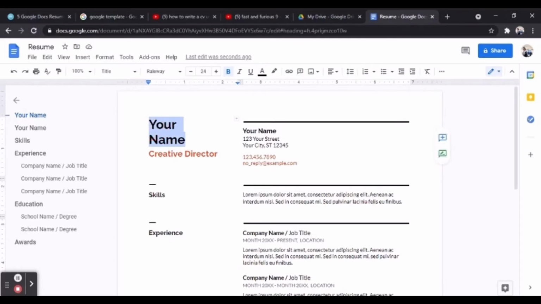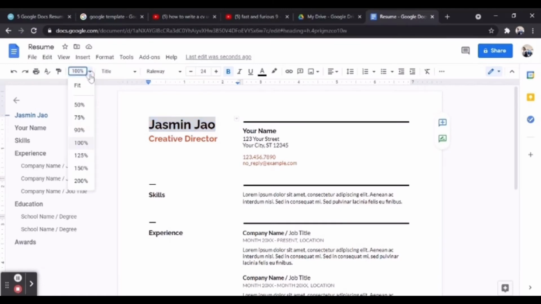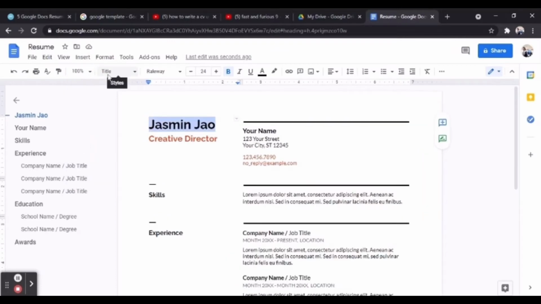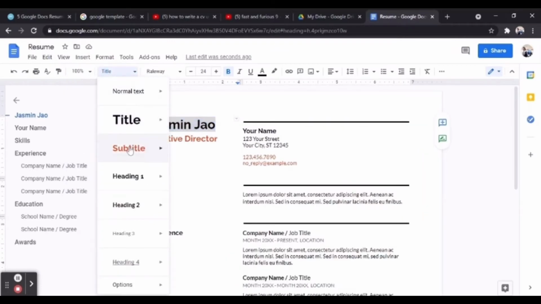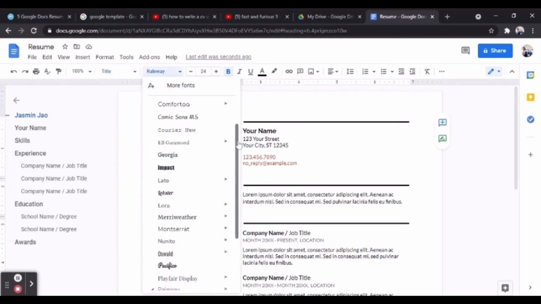For example, your name. As you can see at the top, there are a lot of options that you can choose as you edit your resume. You can edit its font size, font color, spacing, highlights, and so much more.